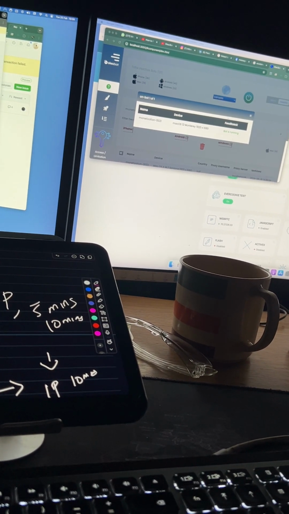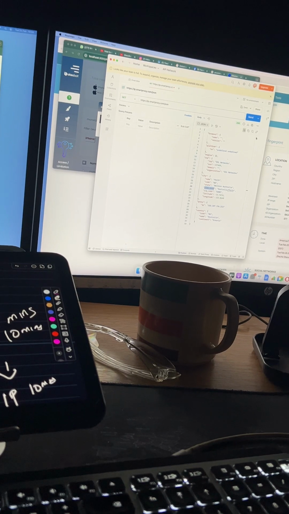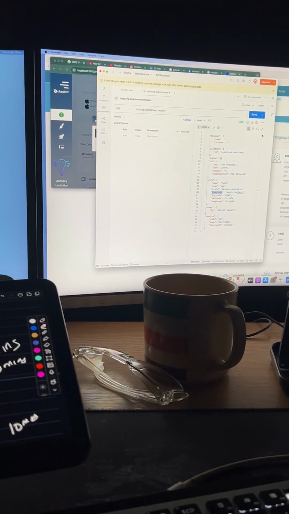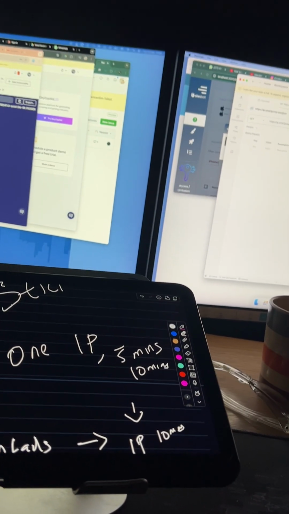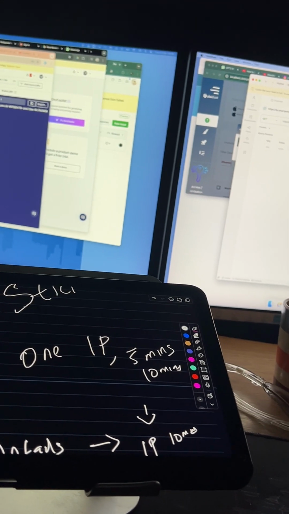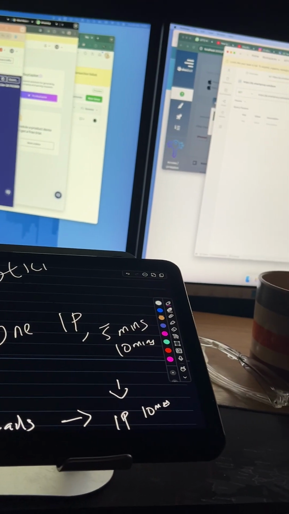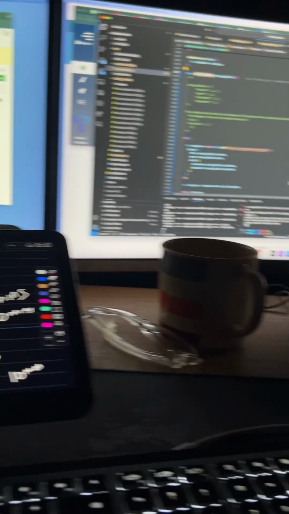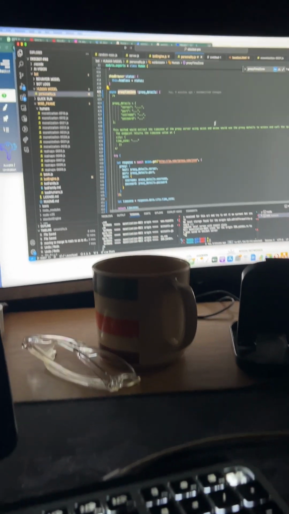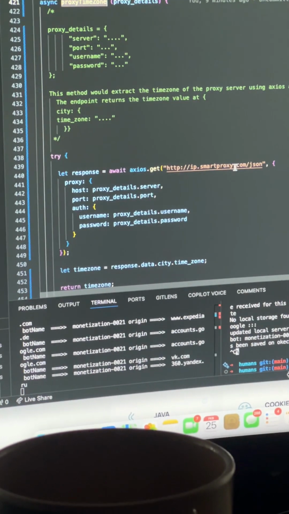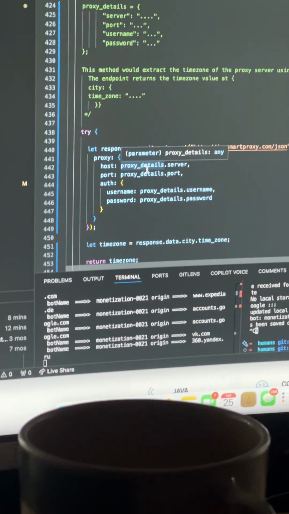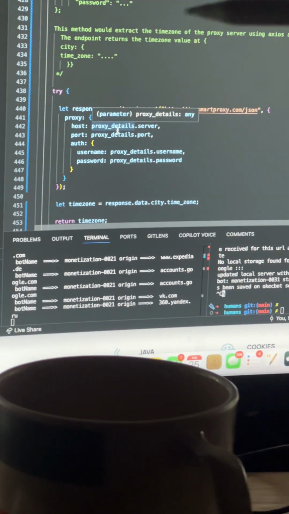So the first time we used Postman, we're not using Postman now, we're using Axios. The first time we used Axios, Axios gave us a different thing. Then when we used Puppeteer, it gave us a different thing. On the code we wrote, if you check our code over here, our code first tries to use Axios. It uses the details with Axios to get the time zone.